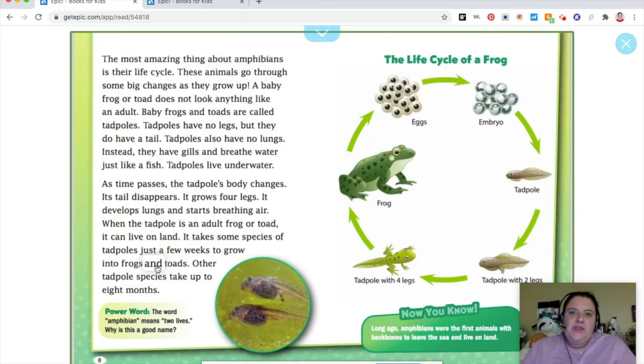So far in this book, I have learned that frogs and toads are both amphibians. I've also learned that they both go through a similar life cycle. They start off as an egg, they grow into a tadpole, and then they become a tadpole with 2 legs, and then a tadpole with 4 legs until it becomes a frog or a toad.